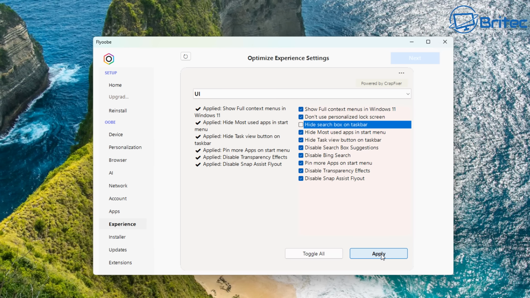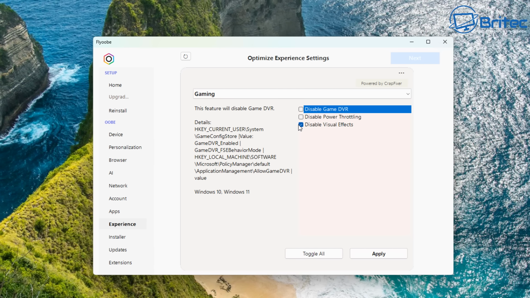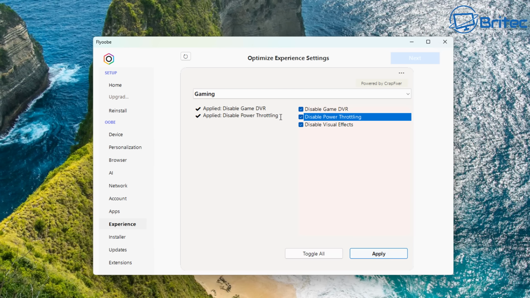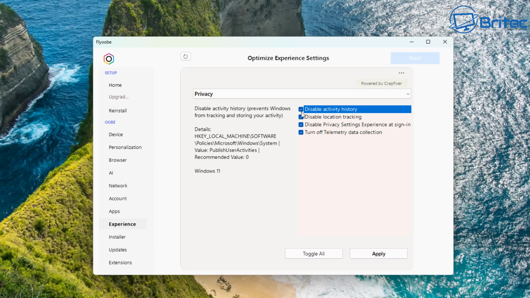Everyone's going to have different preferences for what they use on their PC, and this is why it's important to take your time and read through all of the options. If you follow that simple bit of advice, you're not going to end up bricking your system. So in the gaming section, you've got disable power throttling and disable visual effects. If you like all your visual effects left alone, then don't use them.